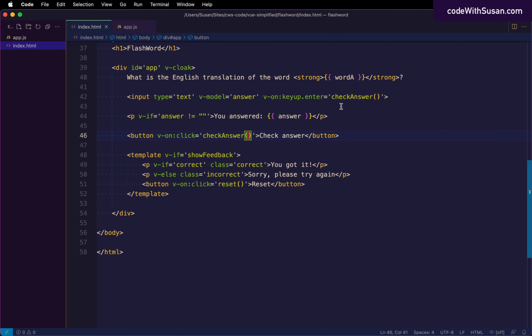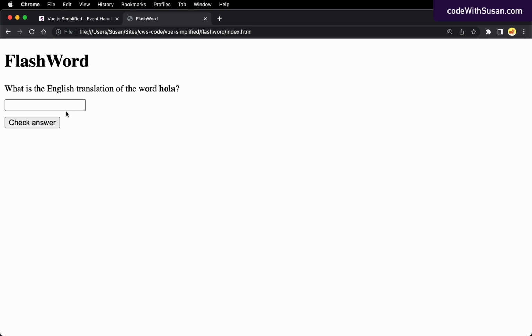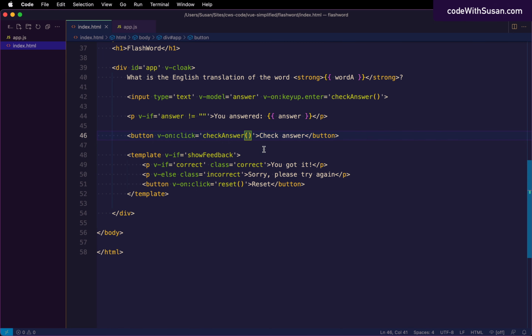All right, and let's test this out. So we should be able to check our answer either via hitting enter or clicking the button. So I'll enter an answer, hit enter, and perfect. And that's the most typical modifier you're going to use when working with an event listener like KeyUp. But you can listen for other keyboard keys as well, things like the shift key, your control key, etc.